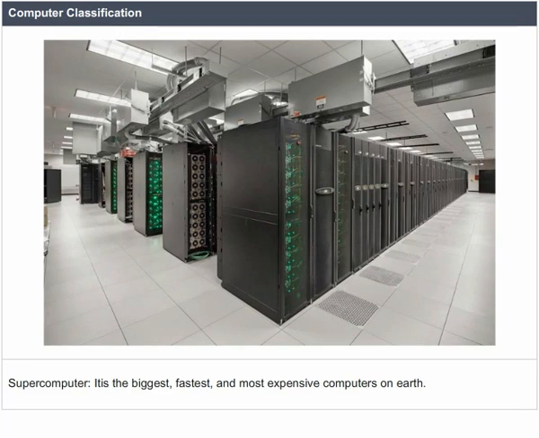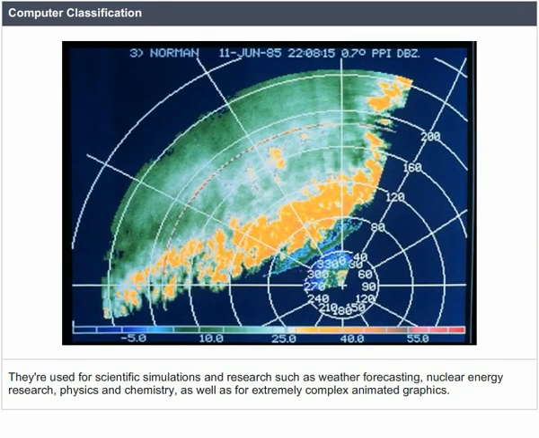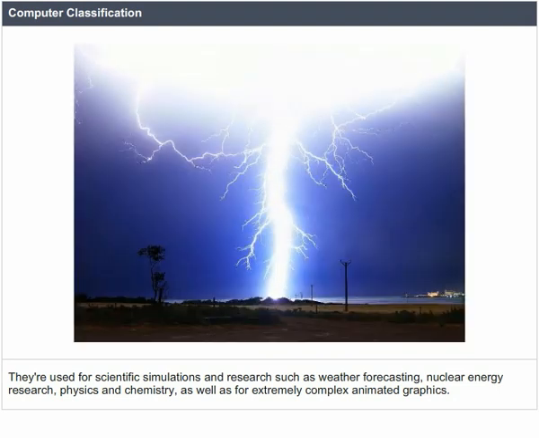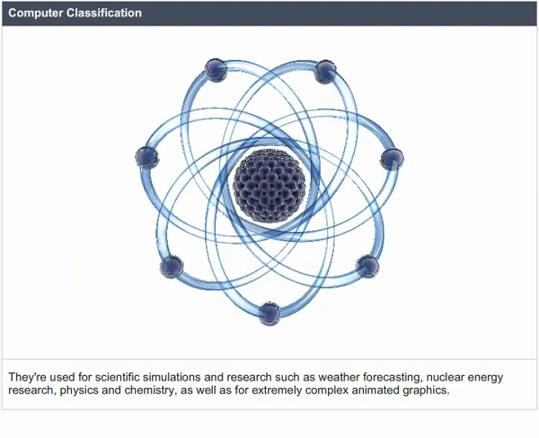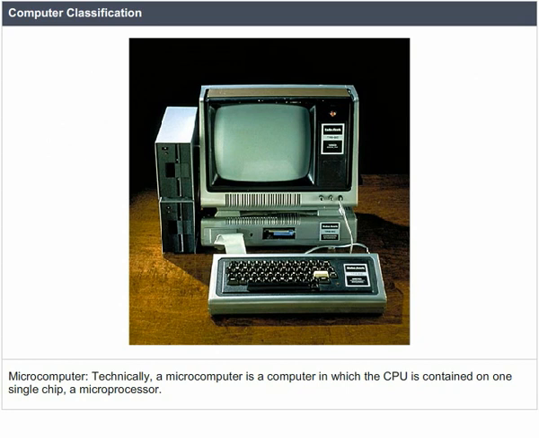Supercomputer. It is the biggest, fastest, and most expensive computer on Earth. The cheapest supercomputer costs over $1 million. They are used for scientific simulations and research such as weather forecasting, nuclear energy research, physics and chemistry, as well as for extremely complex animated graphics. Microcomputer. Technically, a microcomputer is a computer in which the CPU is contained on one single chip, a microprocessor.